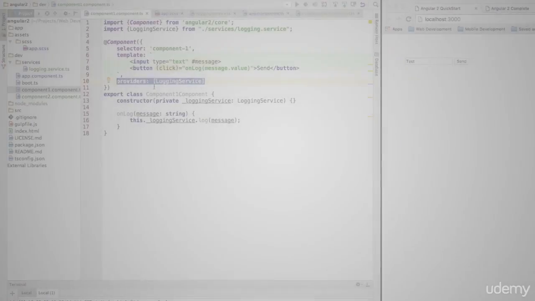Hey everyone, welcome back. In the last video we saw how to create and inject a service into a component and how to use it there. That's great. Now, as I said at the end of the last video, this provider's metadata is not the only place where we can provide this service and tell Angular 2 how to create it.